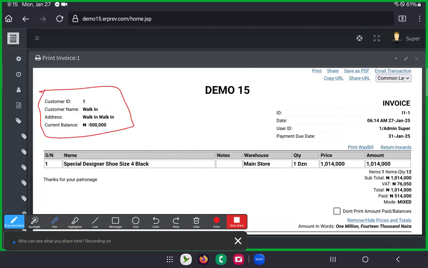But here if you look at it, you see the item, you see the quantity that was purchased, you see the price, you can see that quantity is 12. This is the VAT, this is the total, this is the amount that was paid. Mode was mixed, as in different payment options. This is the amount in words. Then you can see the invoice ID, the date of the transaction, that's the timestamp, the user that generated this transaction, then the payment due date.